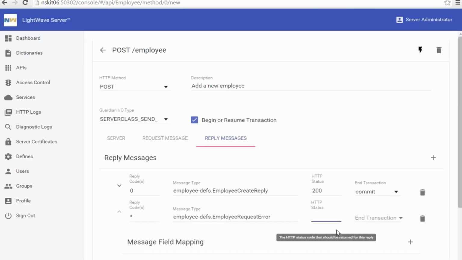Now in this case we want to set the HTTP status to 500, which is customary for errors. And for transaction state, we want LightWave to automatically abort the TMF transaction when an error has occurred.